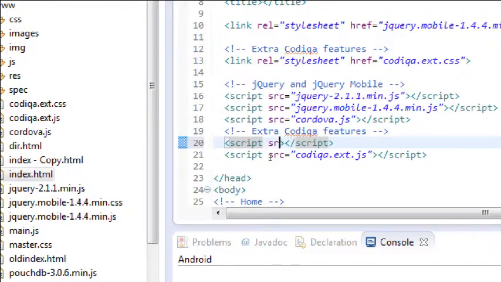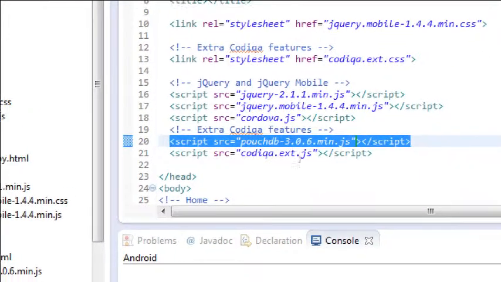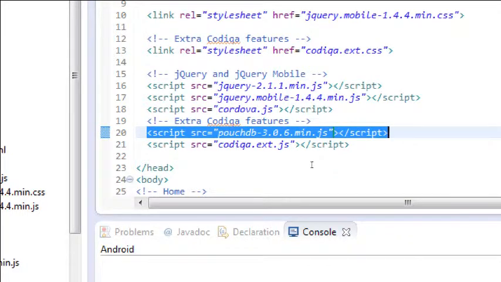And then we'll say src pouchdb-3.0.6.min.js. And that's what unlocks the ability to do all of this within our Android app. Make sure you're writing this in your index file of your Android app, number one. Since we never got it to actually work, some of us on the phone, you could do run configuration and run it on your virtual or real device and see it working.